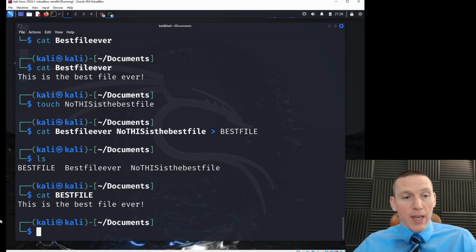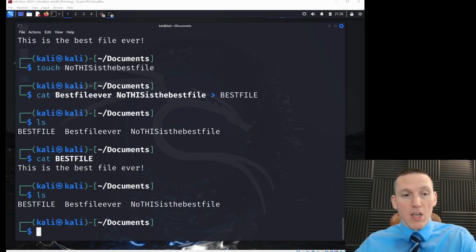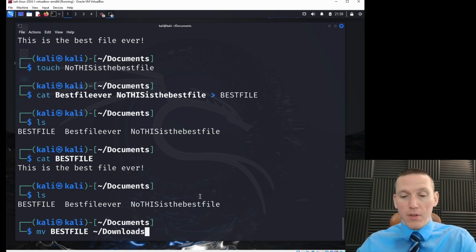Now we can also move this file if we like. Okay, so remember right now we're in what? We're in /documents. Okay, so we can move this file to a new file path basically. So what we want to do is we want to mv for move, and then we want to move the best file, okay? And then we want to move that to tilde, the home directory, /downloads. We're going to move this to downloads.